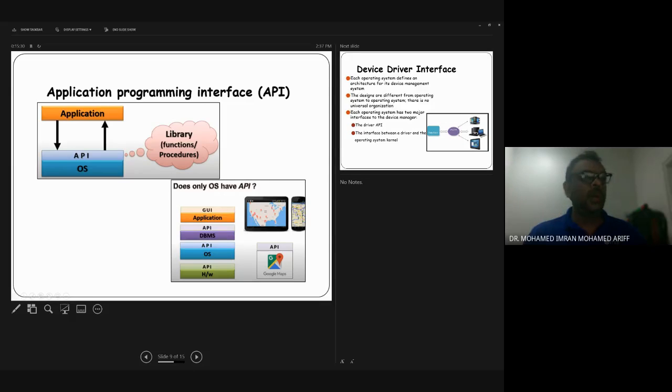What is the difference between an API and a device driver? A device driver connects the operating system and the hardware tool. Device driver, the name itself, driver, it connects the operating system and the hardware. That's clear. An API connects the operating system and a software, which is the application software. So that is what we say an API.